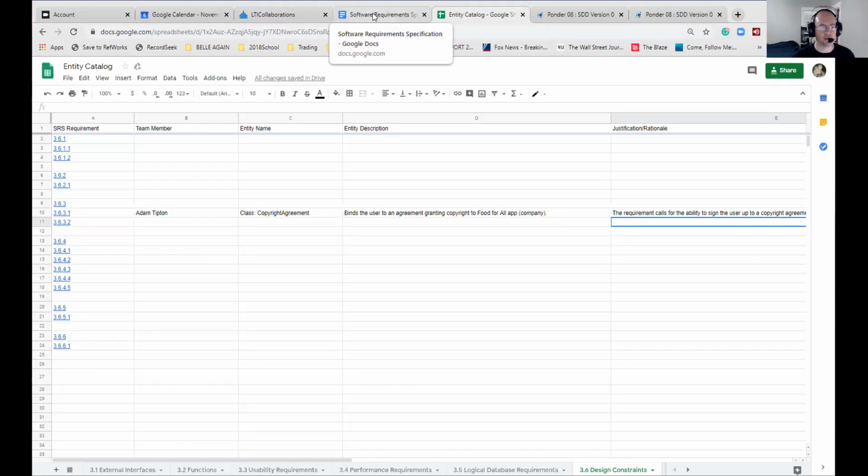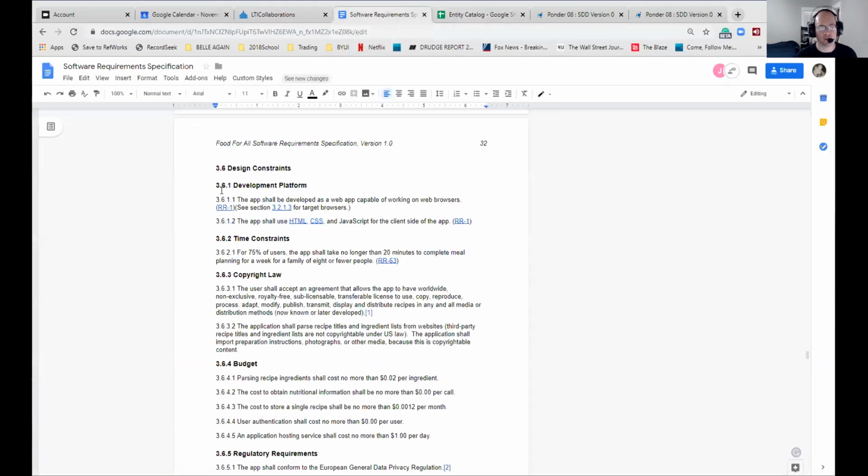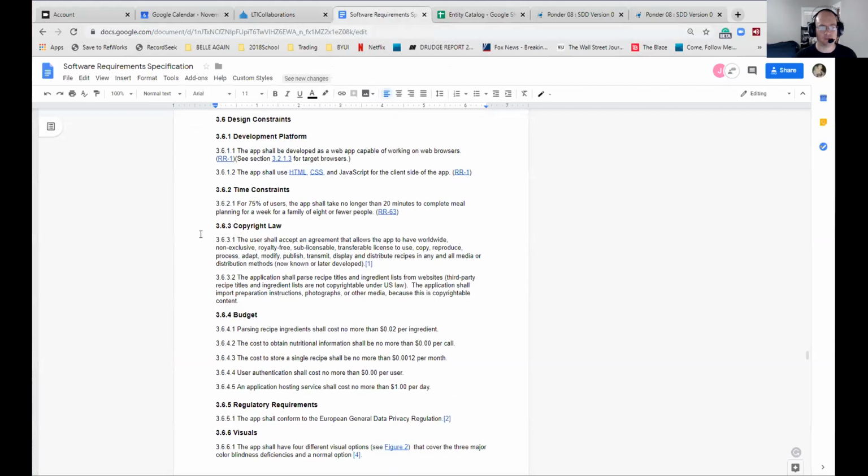So that's 3.6.3.1. Here are our design constraints in the SRS, on page 32. Copyright law, that's the one that I just chose to do. 3.6.3.1 is all about binding the user to a copyright agreement. So we'd want to think, how are we going to do that? How would we break that down? Well, we're going to need a class to handle that more than likely. As you guys are going through this and further breaking it down, what should be in that class? What kind of methods maybe? What kind of variables? Just break it down as best as you can.